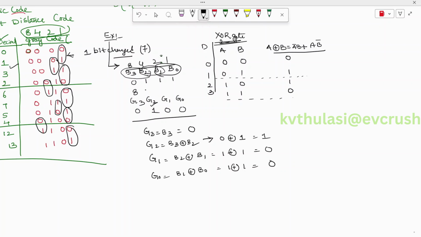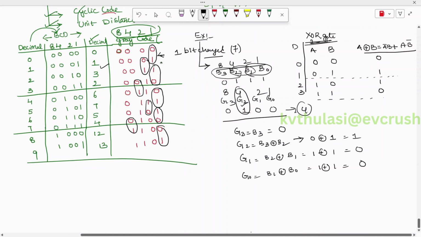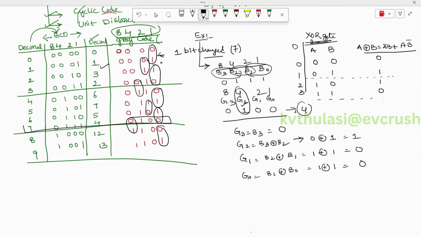Now see the code 8421. So the weight of this one is how much now? 4. So for the 7th bit, you have to get it as 4. This is our answer. So for decimal 7, what you have to get is 4. This is how we can do it, by taking the example of 7. I wrote down the BCD value and used the exclusive OR operation, and I obtained the values of gray code.